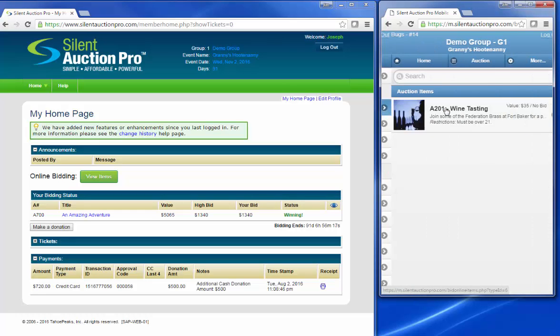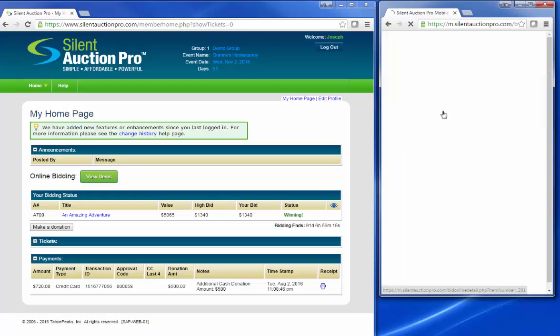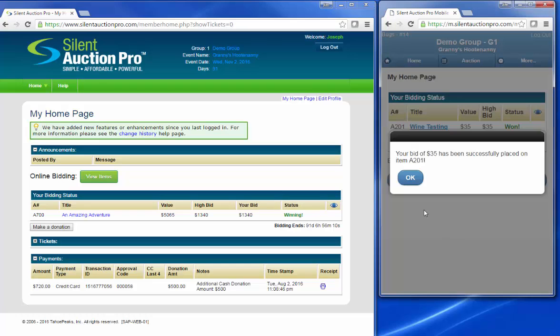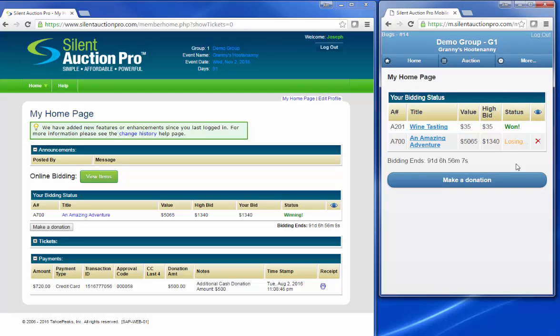Here's an example of how you buy fixed price items, maybe that wine tasting. So wine tasting, let's go ahead and just buy that for $35. Perfect. I've got that.